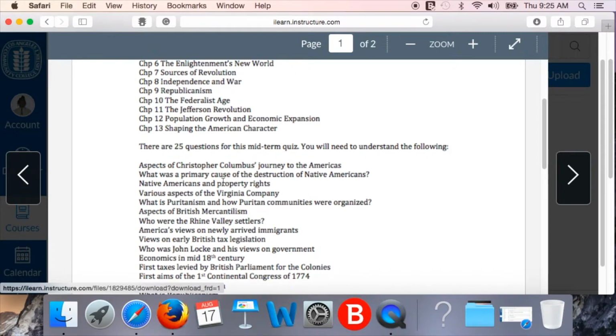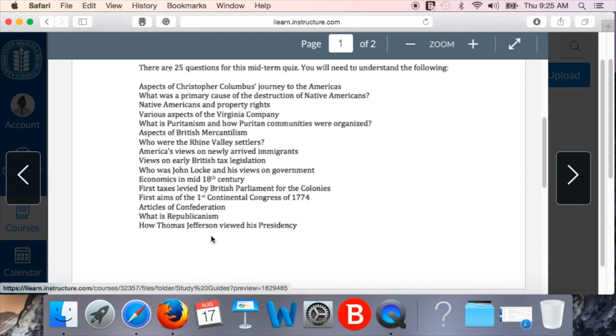Native American and property rights. What was the Native American attitudes towards property rights? Write that down. Who were the Rhine Valley settlers? You should have some idea about who these people were. Who was John Locke and his views on government, right? What is republicanism? So the book gives a detailed account of republicanism. So you should be taking copious notes based on what I have in the study guide.